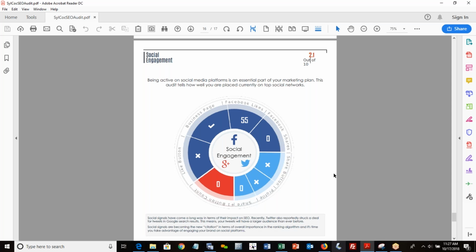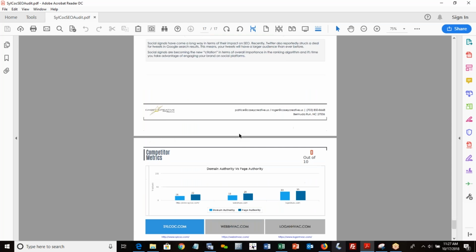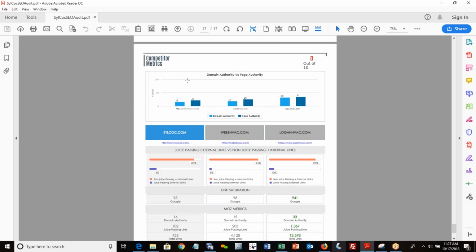They do not have a Google Plus, which I'm not sure is going to be a difference maker anymore with the changes happening for Google Plus. So we'll see how that plays out. But they haven't even claimed their Google Plus page at this point. So there are some definite social engagement improvements that they could make in order to increase this score. And then the last page that we have here is just some competitive matrix.